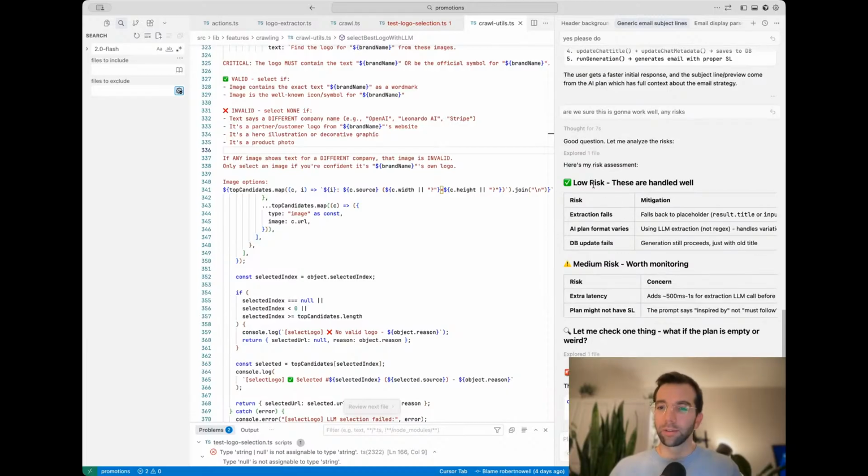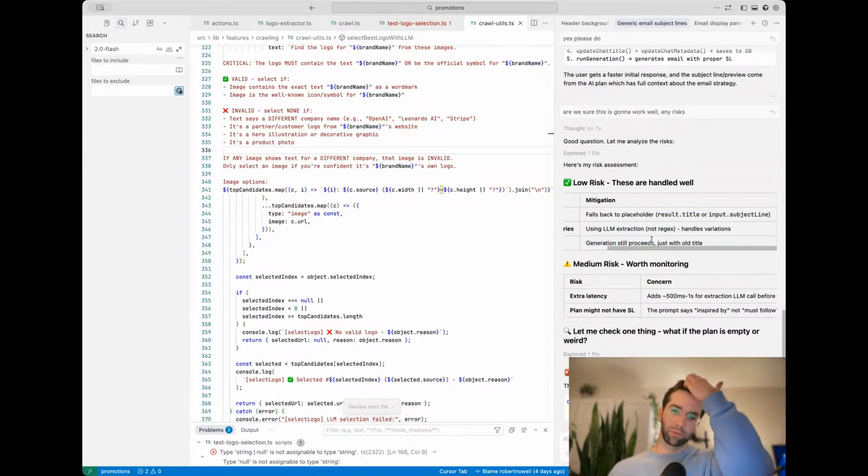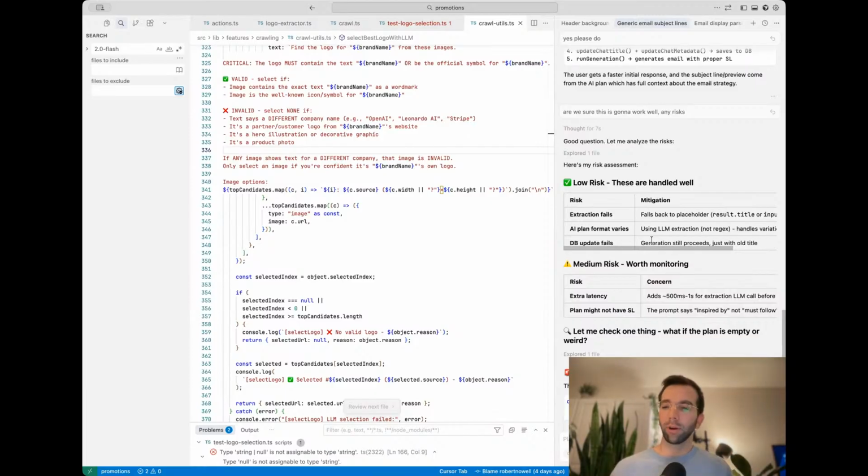Low risk. Extraction fails, falls back to placeholder. That's not great. There should be no result.title. How about we have extraction not fail? That would be good. That's good. Also good.